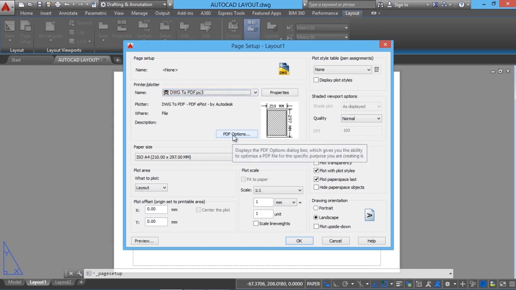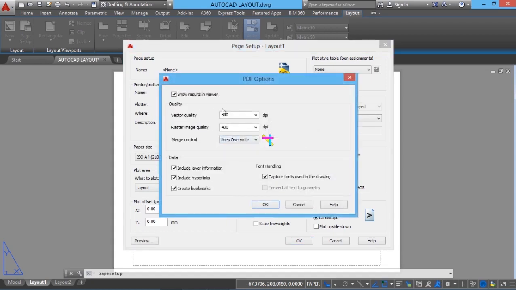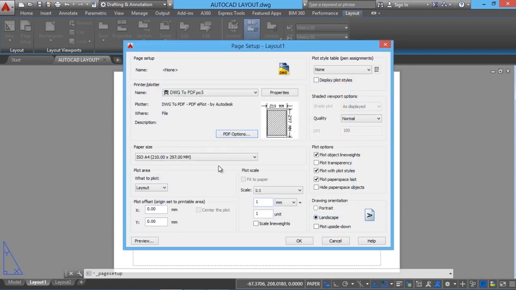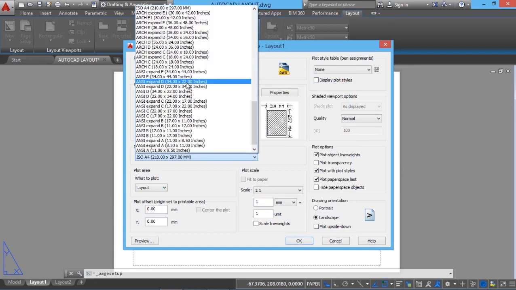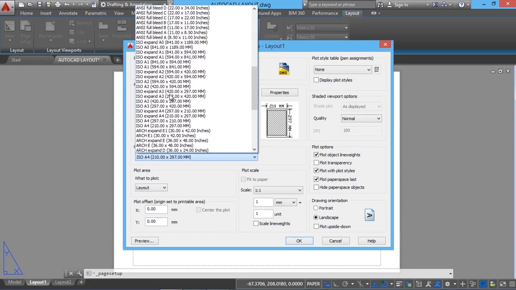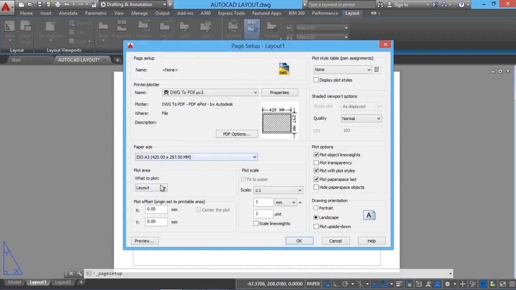Now if you want, you can click on the PDF options to control the various parameters related to the PDF, such as resolution and things like that. I'm not going to do that now. You go to paper size. You can specify a paper size related to ANSI standard or ISO standard. So I'll go for an ISO A3 size paper. So I'll select that. Then in the what to plot area, you can either plot the existing display as such, the drawing extents, the layout, or you can choose a particular area within a window. So I'm going to choose the layout option because I want to plot the layout as such. Plot origin can be specified.